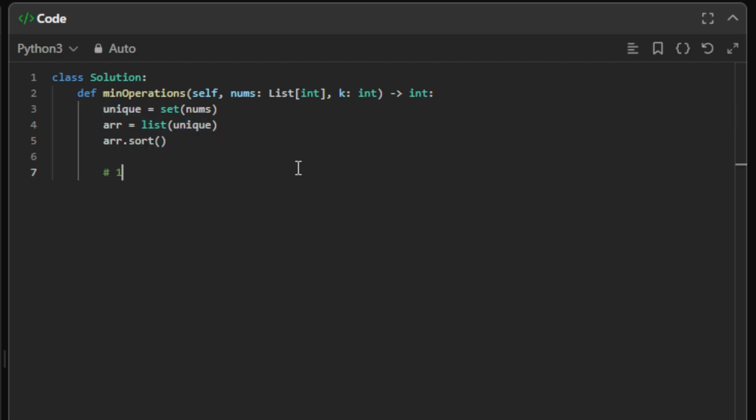And now we'll go with the first observation. If any element is smaller than k, return -1. So if the first value in the array is smaller than k, we can return -1 right away.